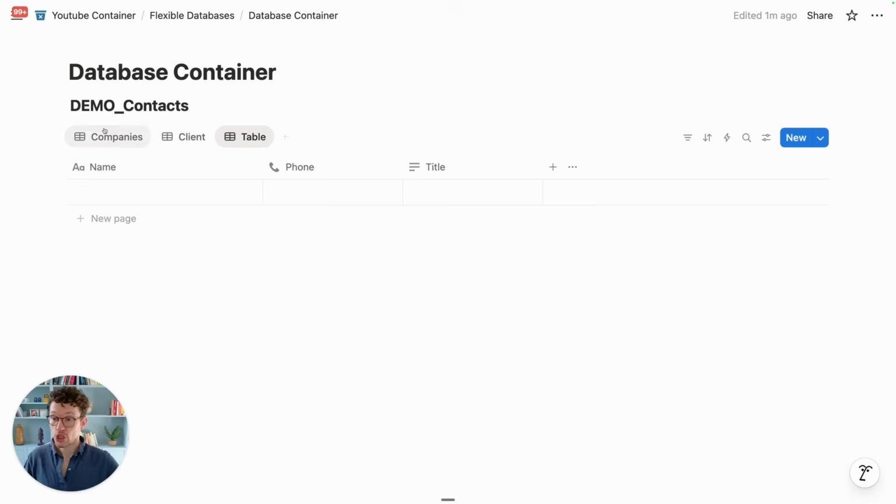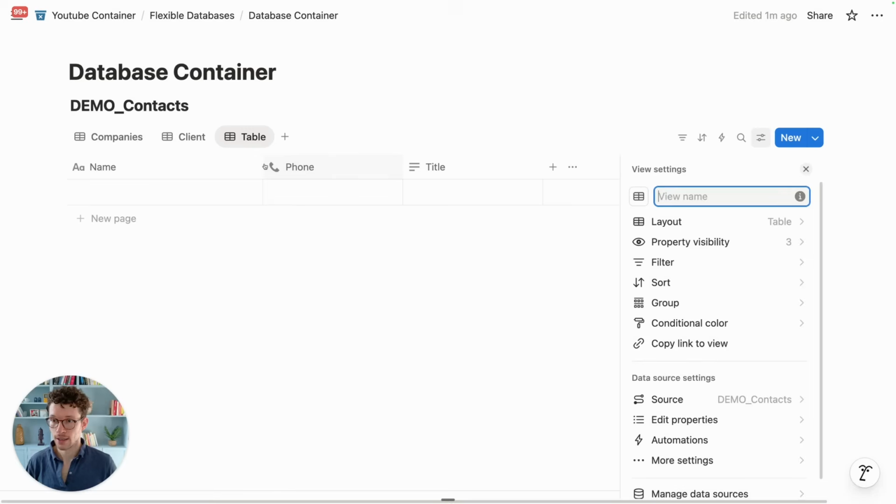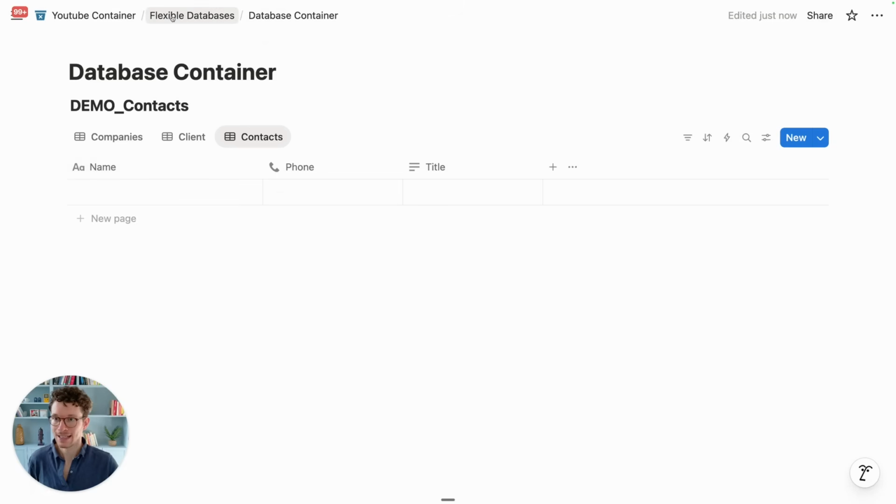Plus, you can achieve this effect of having your companies, your clients, and the general contacts in one location anyway. Nothing stops you from setting up your databases as individual databases in the backend.